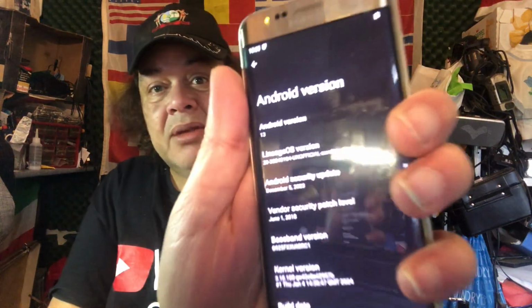Let me see. Security patch level is from December. So, yeah, I think that's very good. Vendor security patches from Samsung ended in 2018. So count the years.